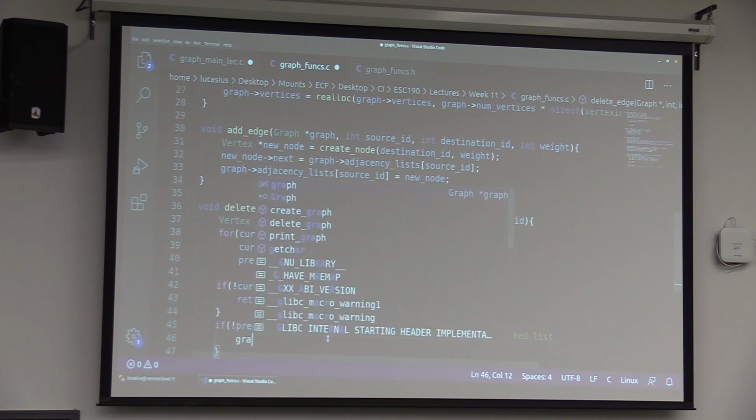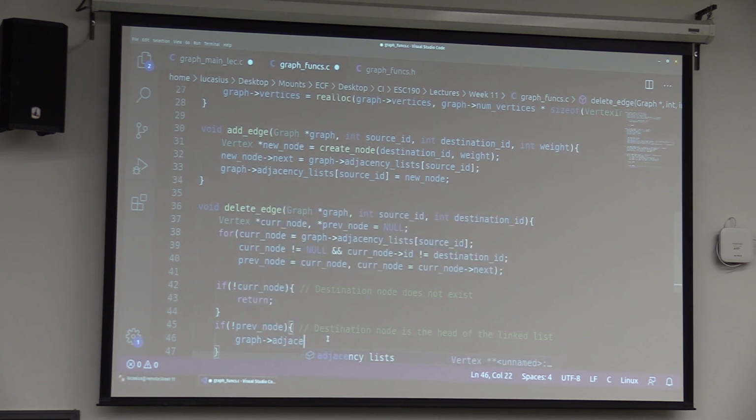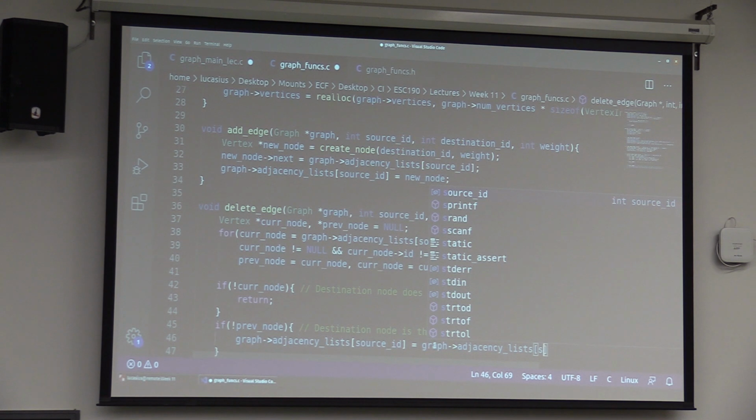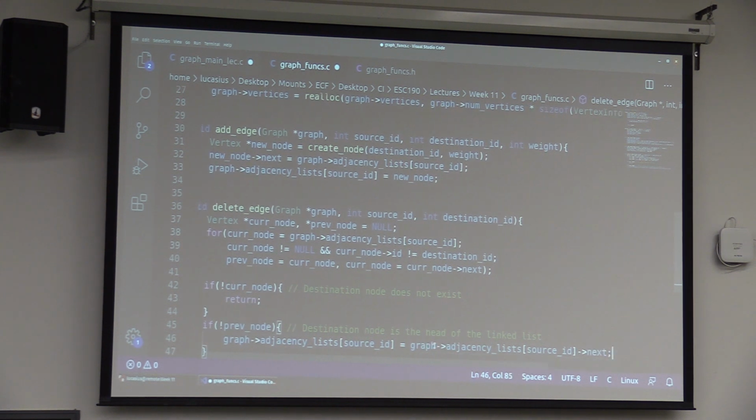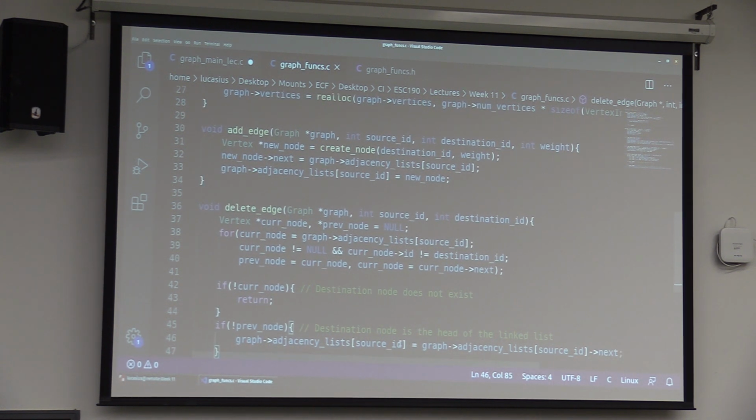is set the graph adjacency lists at source ID. So this is the head of the linked list. Equal to graph adjacency lists at source ID, and set it to its next over there. Okay, so we're basically setting the head equal to its next.